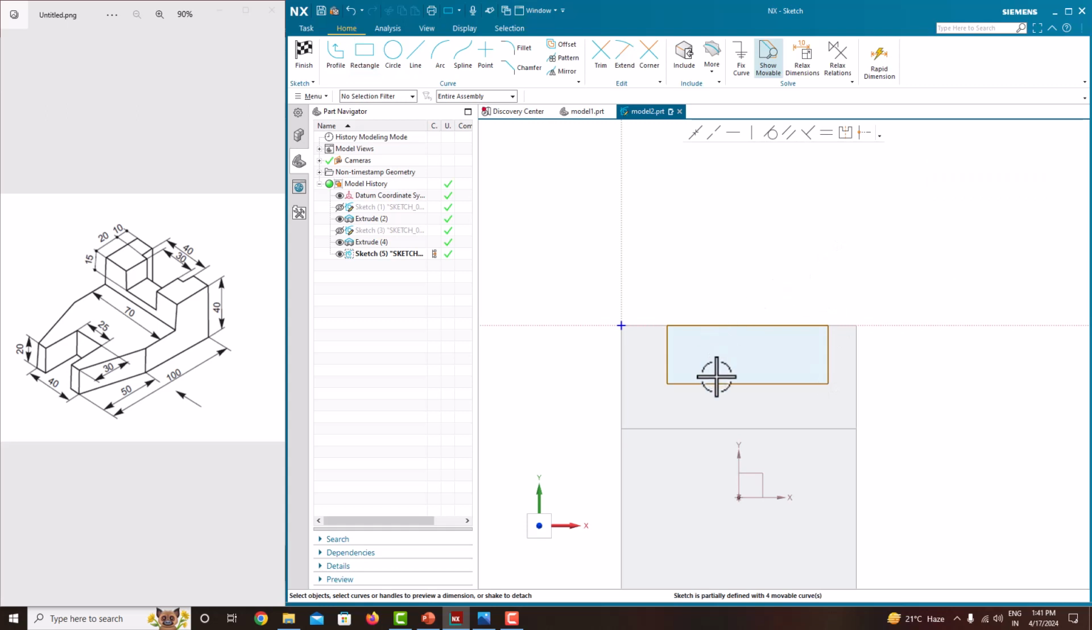Now start specifying the dimensions. This side is 40. Press enter. Just say no. Press the roller to confirm. Then this side is 10. Press enter. Press the roller to confirm.